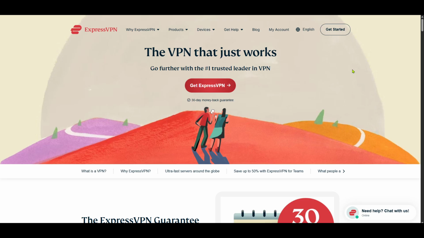To start, we need to head over to the ExpressVPN website. You can easily find it by entering the URL in your browser's address bar. ExpressVPN is renowned for its speed and privacy protection, making it an excellent choice for your Mac.